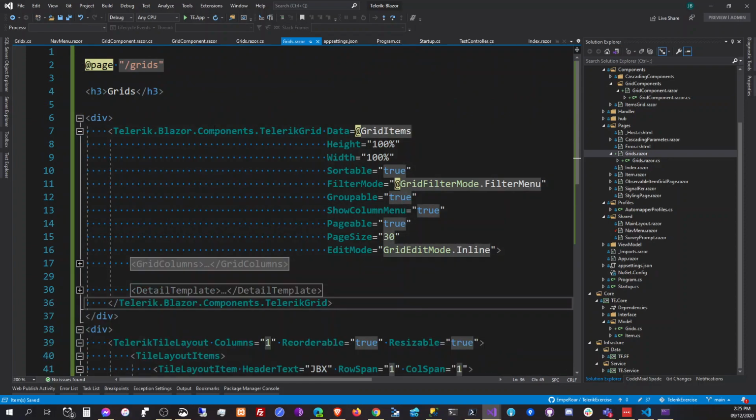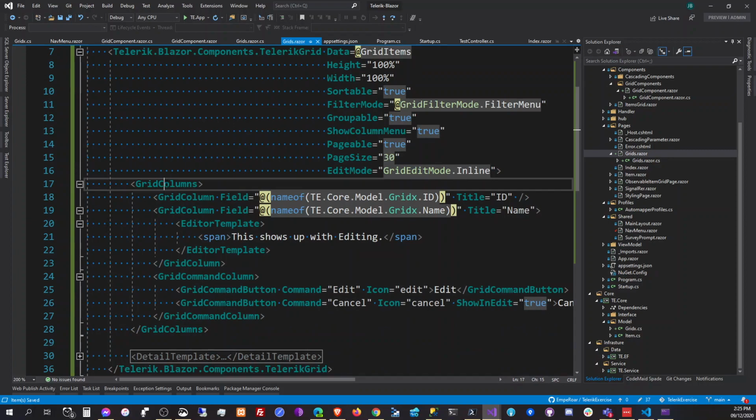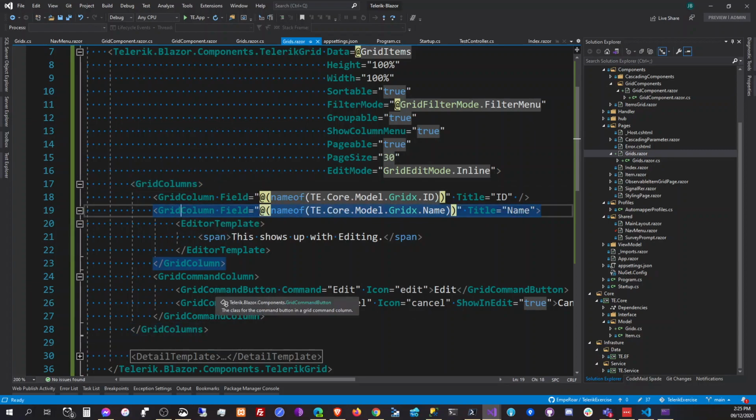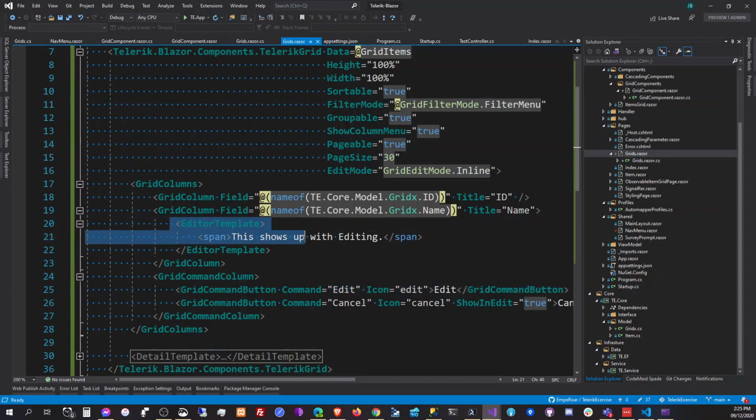So we have our grid here and we have our grid columns, and each will have a grid column. There will be command buttons here that will be available on each row. So we have a grid command button here. When we press edit, this is the edit template that is going to show.